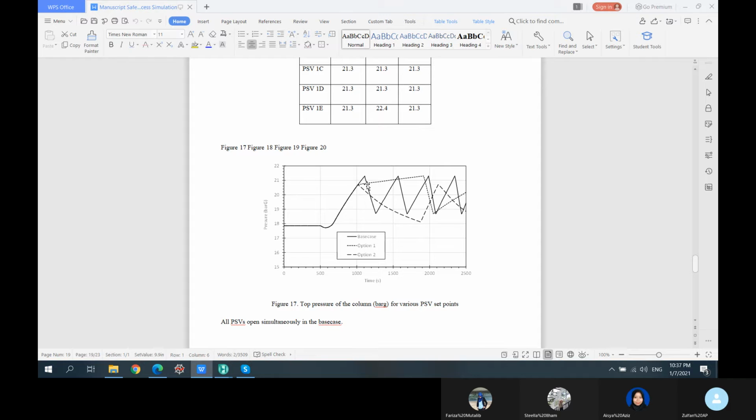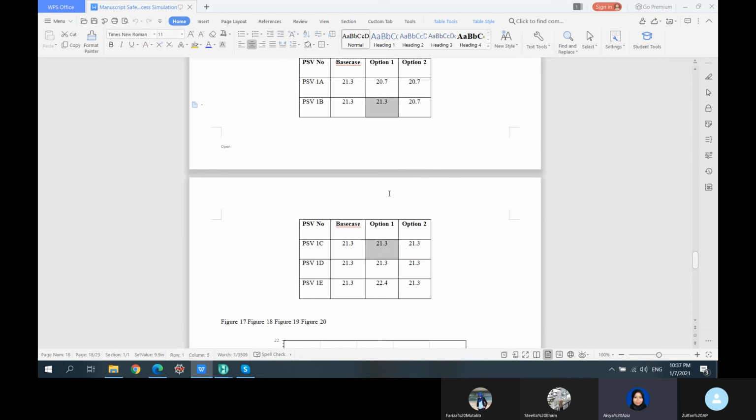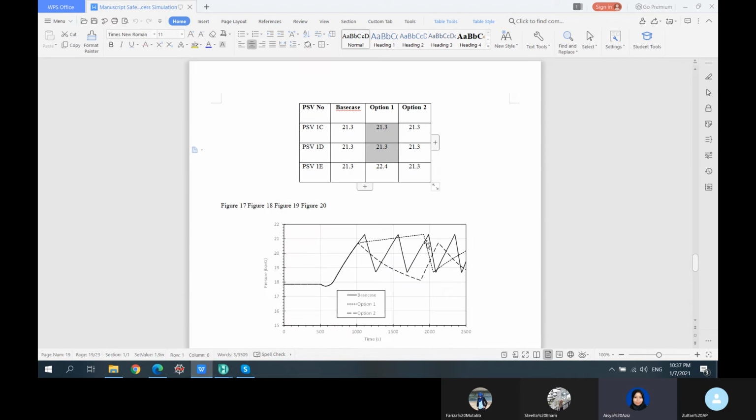And in option 1, because the pressure keeps going up, at this point, 21.3, the other 3 valves will open, and then it will remove the whole gas very quickly. Now you can see this is the effect of removing the gas using 3 valves. This is the effect of removing the gas using 2 valves. You can see the slope, yeah? It's more rapid compared to this one.